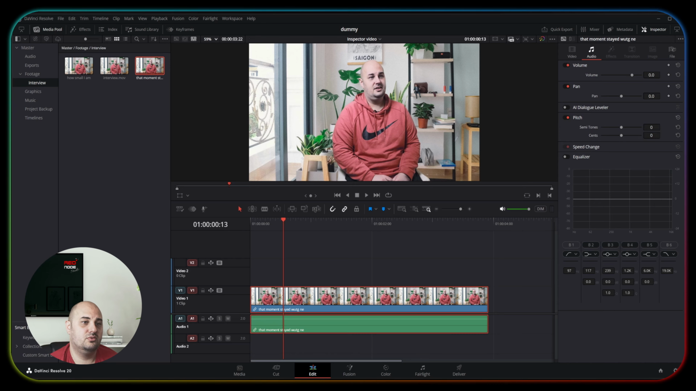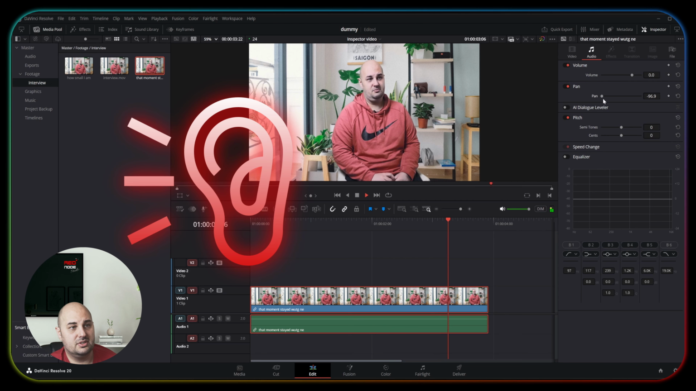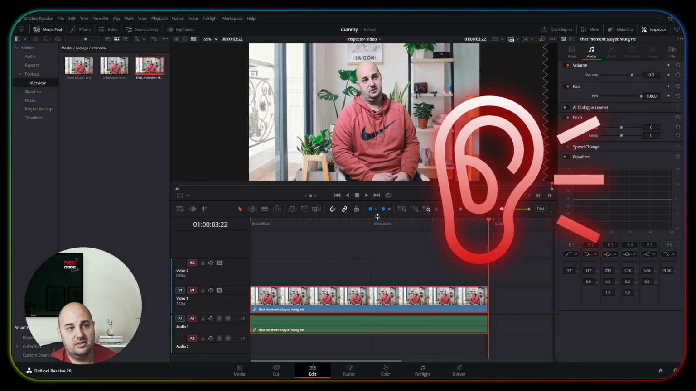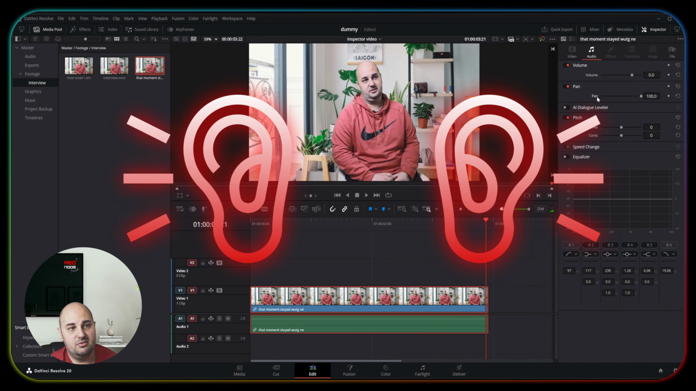Let's walk through the audio inspector fast so you can adjust your music or voice. The first one is the volume, measured in dB. Next one is the pan option. This changes the direction of the sound. Slide to the left and move the sound louder on your left speaker, and slide right on your right speaker. 0 means you hear the sound equally on both sides.